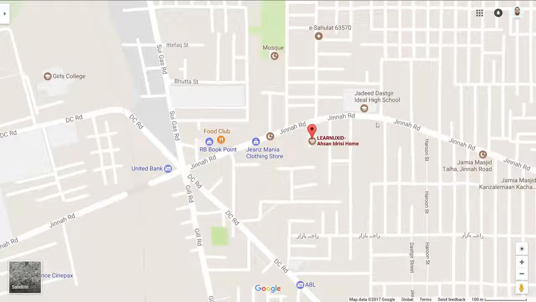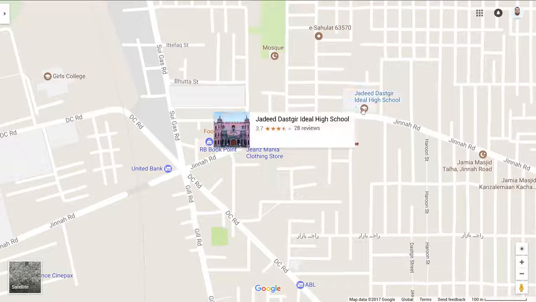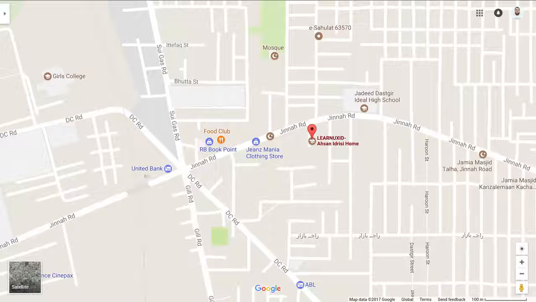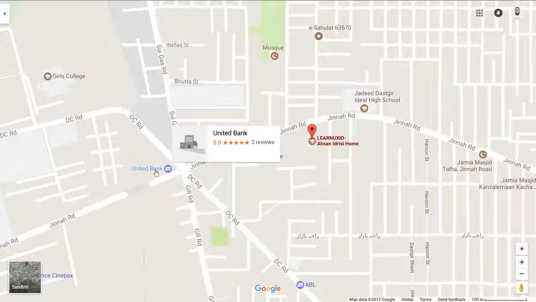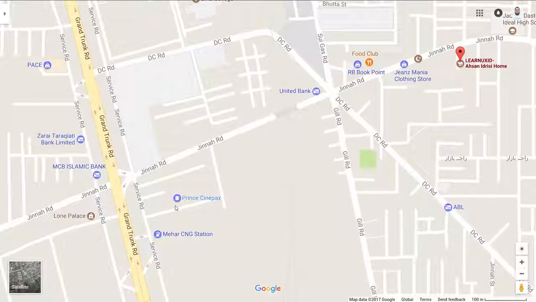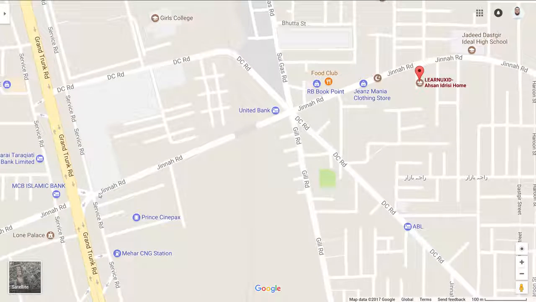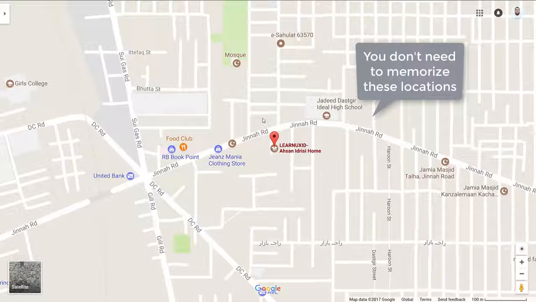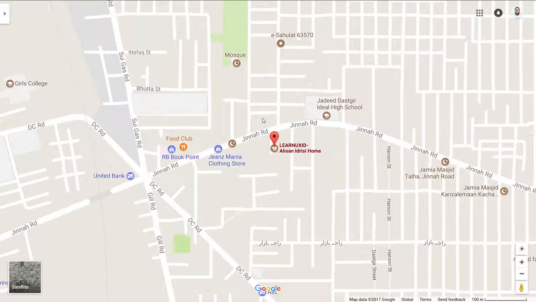Also you can see all these symbols around me, like this mosque and this e-Sahulat center. This is a school. Then we have this food club or food area. Then we have this bank over here. So all these things are helping my working memory, that here something is located. So I can easily pinpoint that I want to go over here or over here, and where I have to take the turn. These maps and the apps that use maps to locate their customers' or users' current location, this is really helpful.